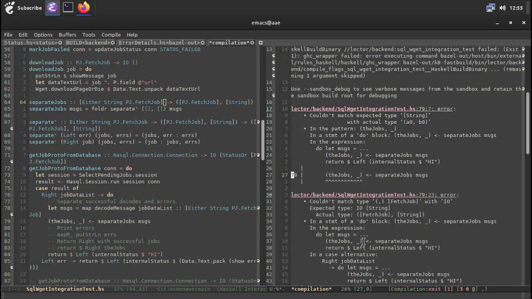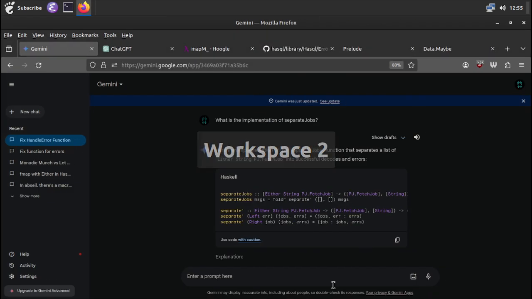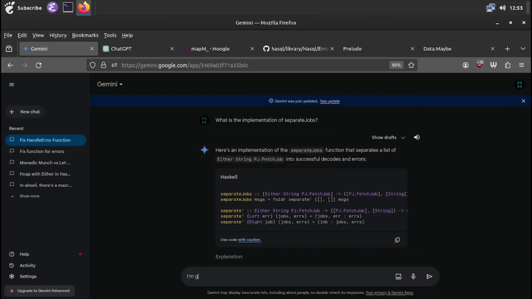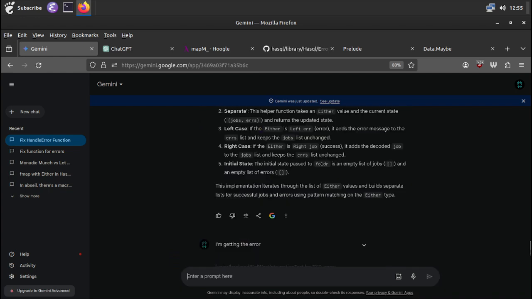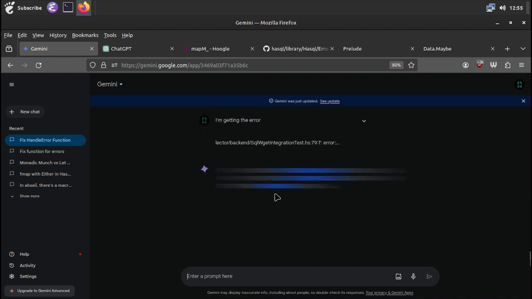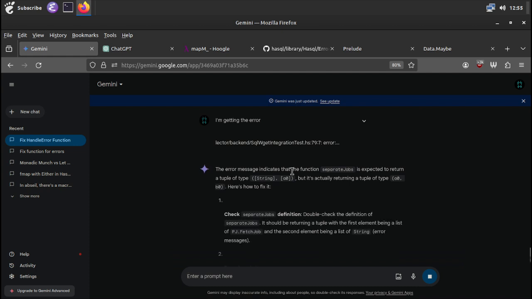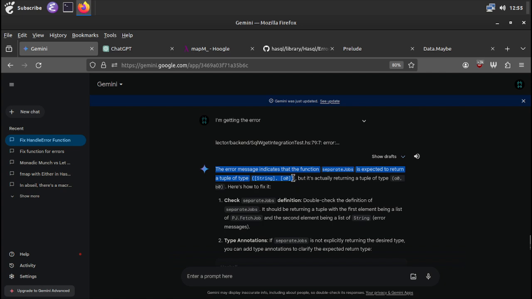I'll ask Gemini. So I'm getting the error. So this is saying it's expected to return list of strings, a0, but it's actually returning a0, b0.